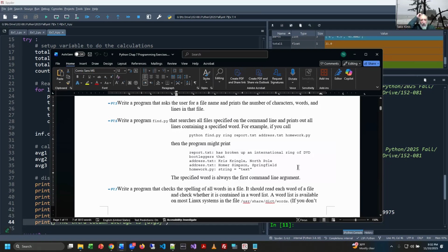It says write a program, find py, that searches all the files specified on the command line. I'm reading the wrong one. Yeah, I am. All right, the one above it. Write a program that asks the user for a file name and then prints the number of characters, words, and lines in that file. Okay, interesting.